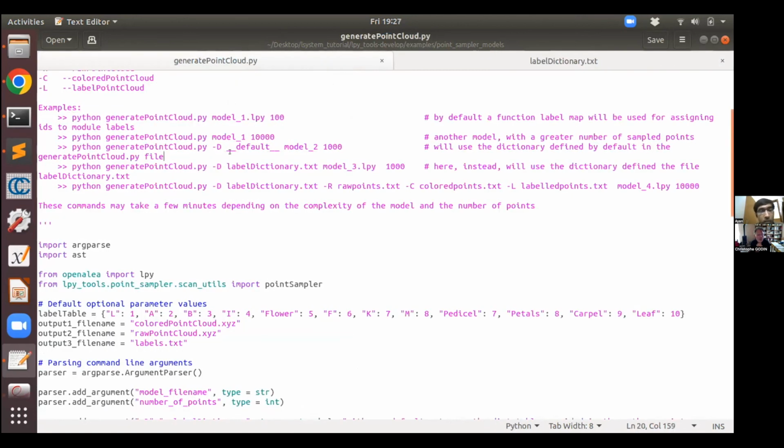There are other examples also available, so you can try these examples on your own. These are pretty self-explanatory, and that will generate. How much time it takes depends on the complexity of the model and the number of points you generate. If you try to generate, for example, 1 million points, of course it will take a huge time. But usually 10, 20,000 or even 50,000 points for small scale plants should not take much time if your machine is relatively fast.